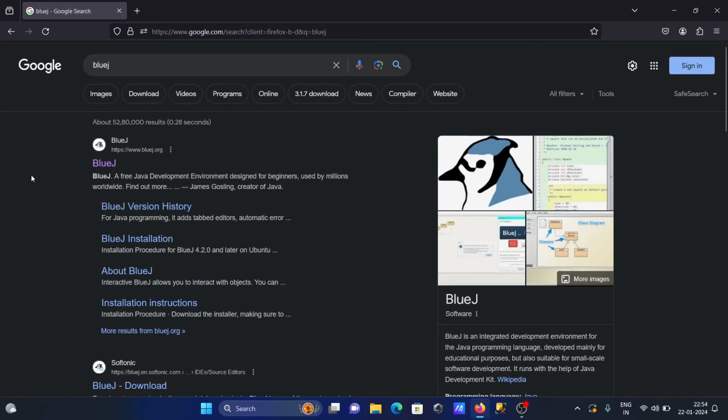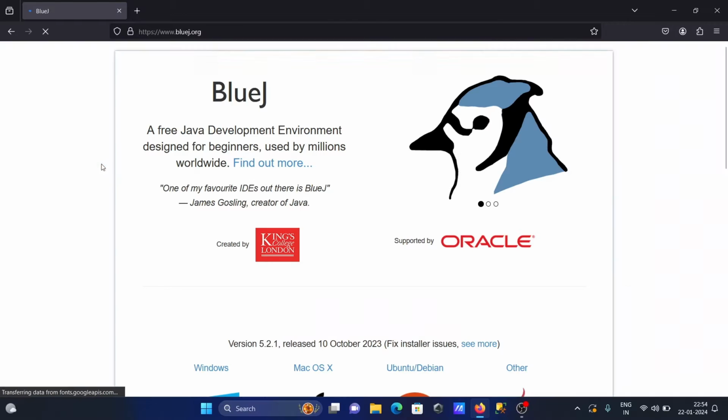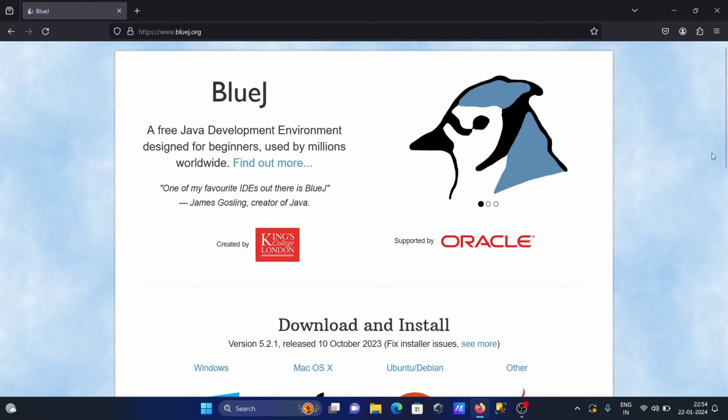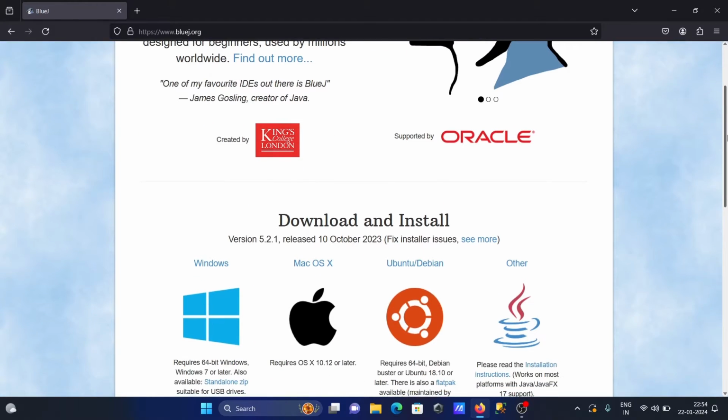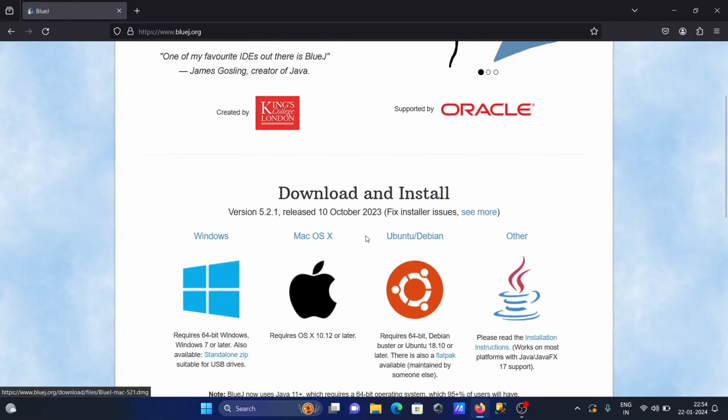In this lecture, I'm going to discuss how to install BlueJ in the Windows operating system. To download BlueJ, in the Google search box, write BlueJ. Then you can get the BlueJ.org site. There you need to click, and then after this, the software is available for Windows, Mac, and Ubuntu operating systems.